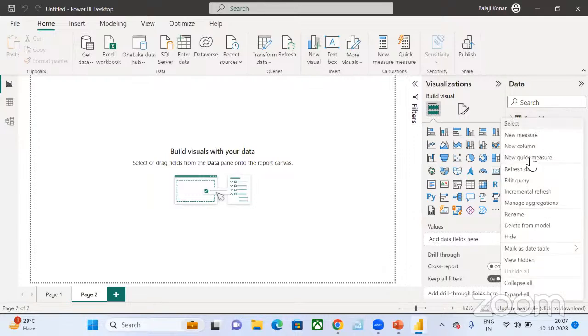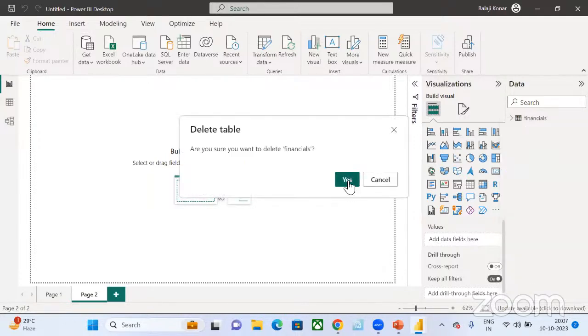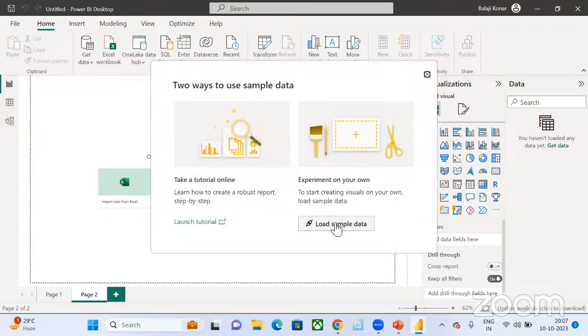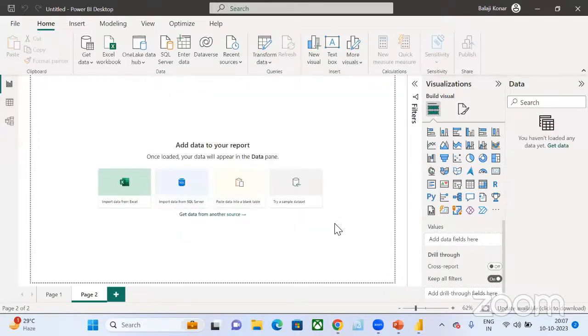I will tell you again how to download the sample data set. We delete the one which I just imported. Everybody, can you see this particular screen? Import from Excel, import from SQL Server, paste into a blank table. Last option, we have try sample data set. Just click on try sample data set. You get this particular screen and say load sample data.